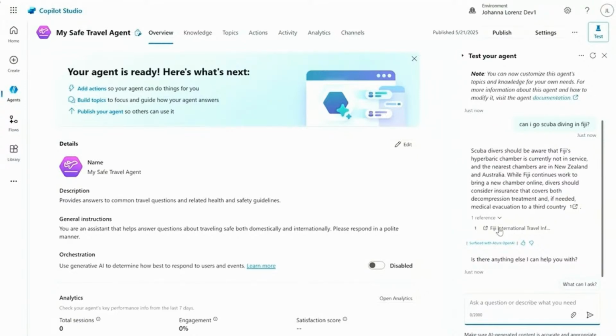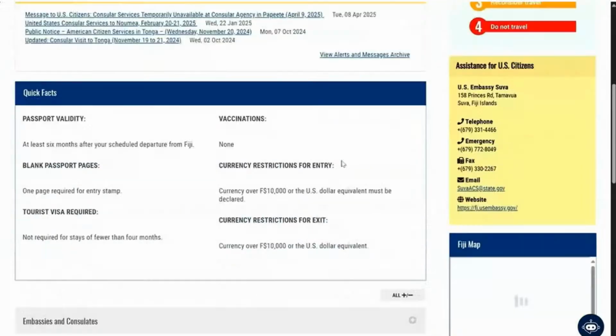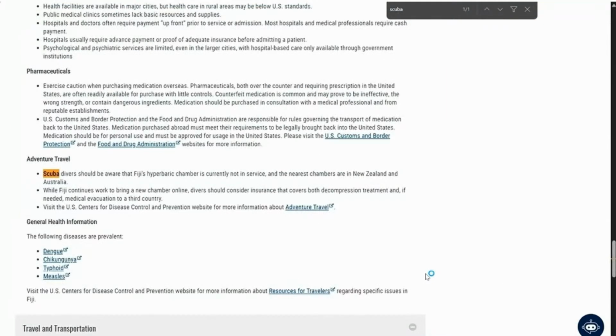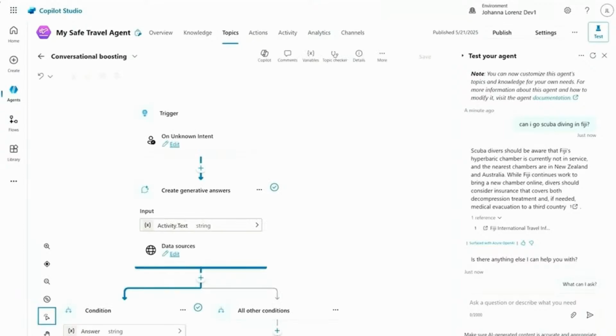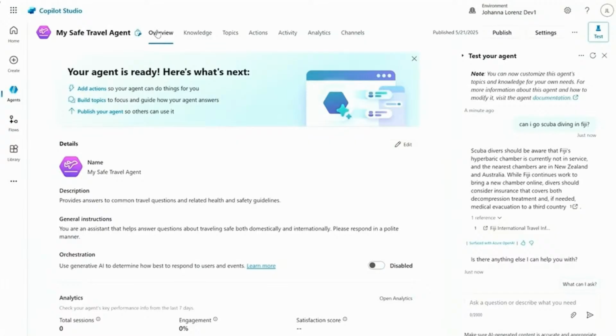Now, of course, I never trust Copilot, so I always follow the citations. And so let's see, I'll expand this and let's do a quick Control F, scuba. It reminds me of Scuba Steve. Do you guys remember that movie? Scuba Steve? Okay, oh, here we go. Scuba divers should be aware that Fiji's hyperbaric chamber is currently not in service and the nearest chambers are in New Zealand and Australia. Is that a long flight? A little bit? Okay. So anyway, my agent is working and it's telling me how it worked. So I am super jazzed about this agent.